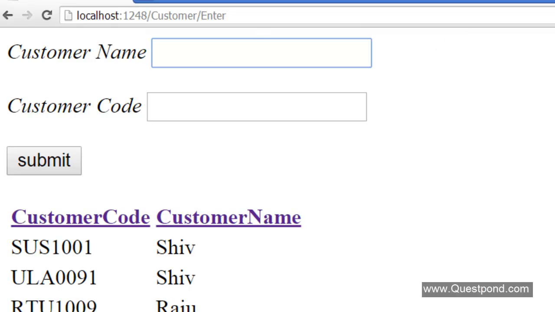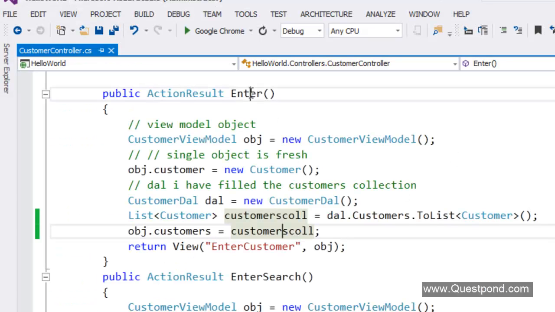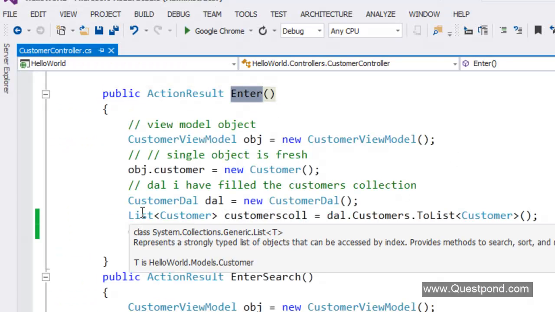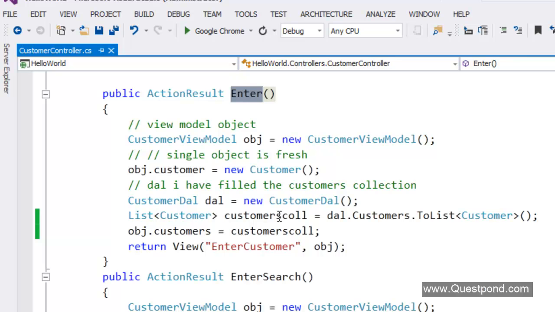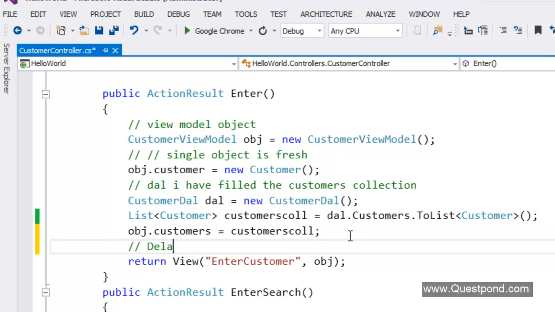So the best way would be this: this customer screen is brought up because of this enter action here. If you remember, we had an enter action, and this enter action goes and fills up the customer collection by using the entity framework classes, and then gives that collection to the enter customer screen. So how about doing something like this? How about putting a delay here?